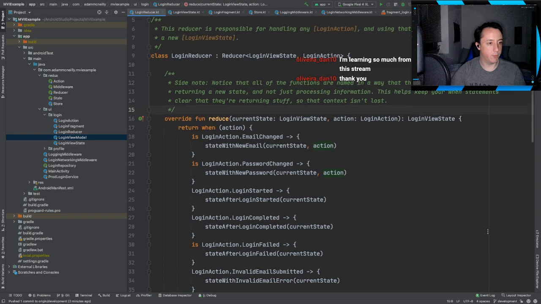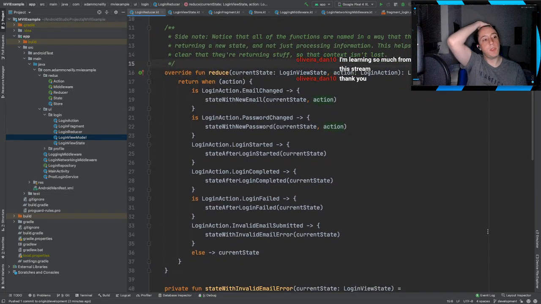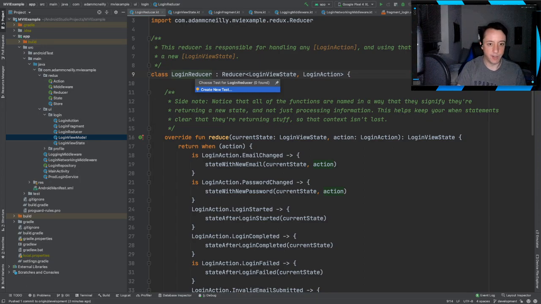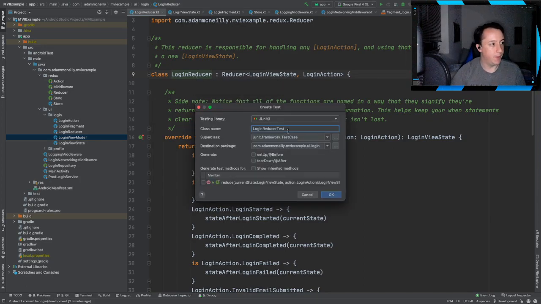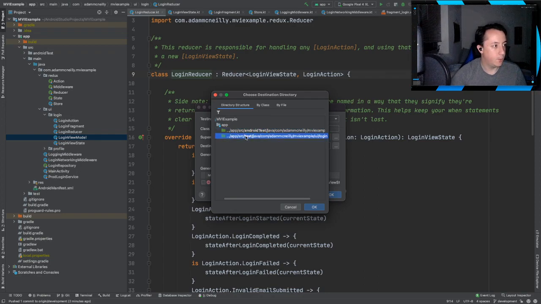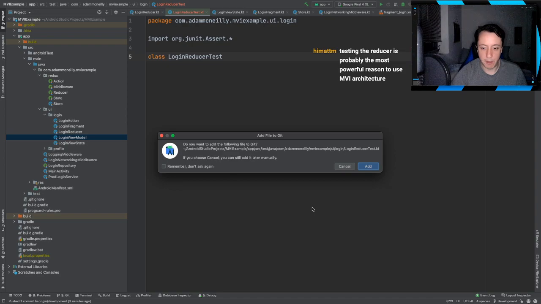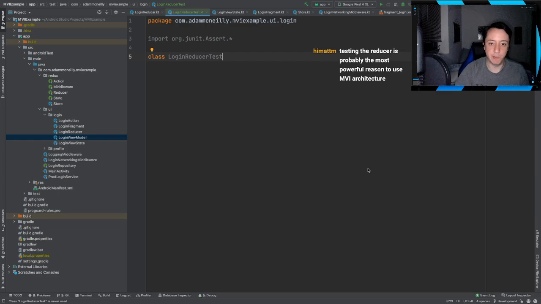So we're going to go into login reducer. I'm going to use one of my favorite Android Studio shortcuts, which is Command-Shift-T, for create new test. It defaults to login reducer test. We'll make this JUnit 4, and then we hit OK. It will ask for a directory; we want the regular test directory. And hit OK. Testing the reducer is probably the most powerful reason. Yeah, I agree. I think the crux of all of it is that state management, so you want to test that that works, right?